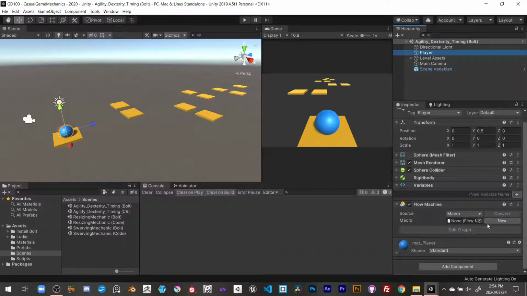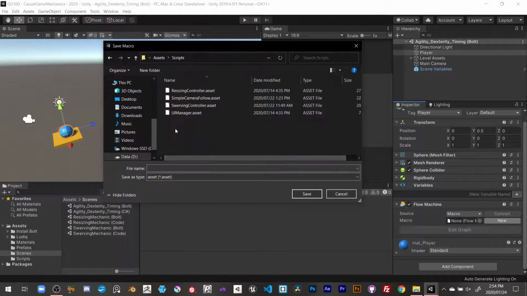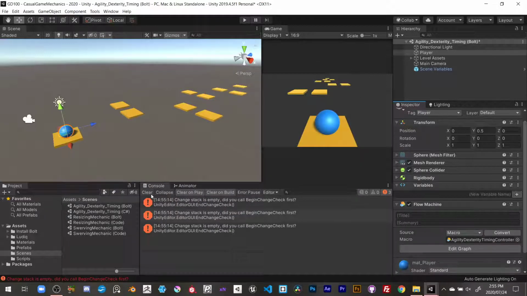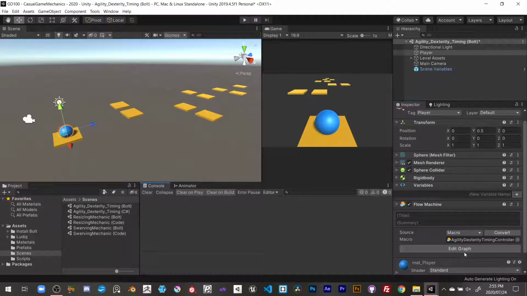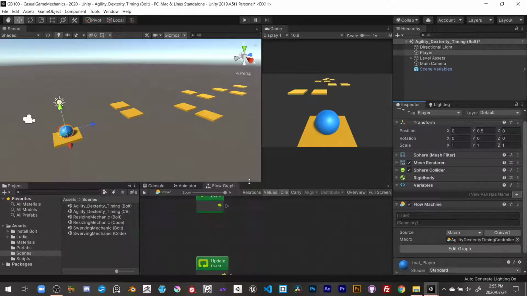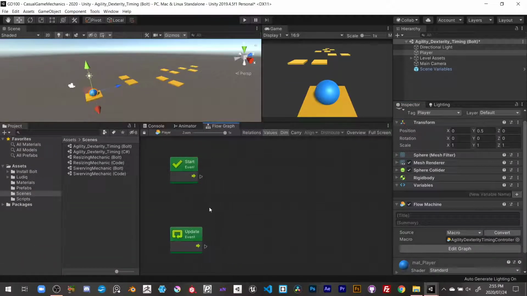Okay, so now that we've added a flow machine, let's actually create a script. Go to our scripts folder. I'm just going to call this one agility dexterity timing. It's a mouthful. Controller. You can call it whatever you want. You could probably abbreviate it to ADT, whatever it is that you want. And now that that's done, we're going to click on open flow graph. It opened off to the side here. Sorry about that.